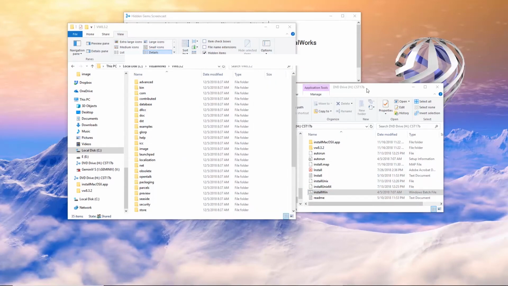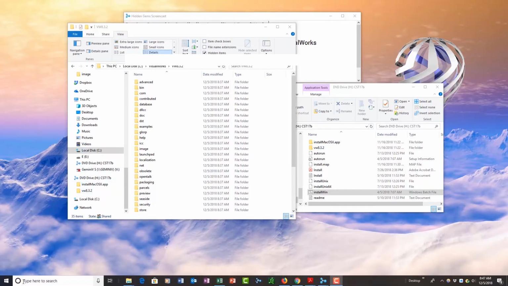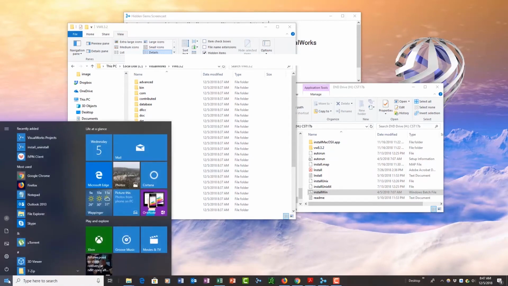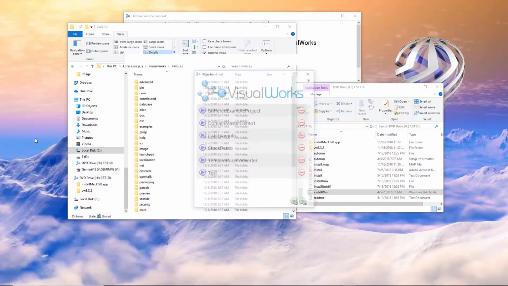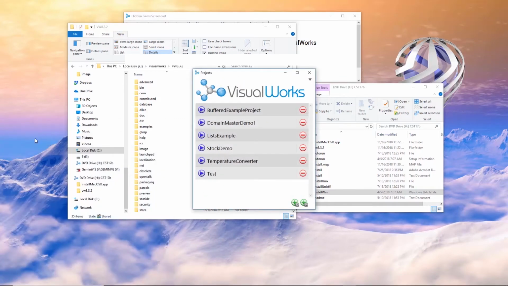How do we start up the application? How do we start up the product? By far the simplest way is if we simply come to our desktop icon, which will be called VisualWorks Projects. If you click on that, it basically allows you to create a project or an image. I have a number here already. Yours will be blank if you're installing this for the first time.